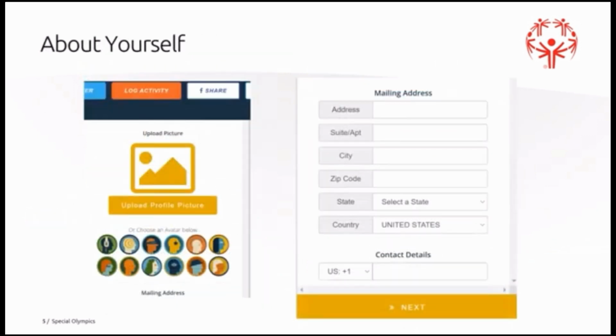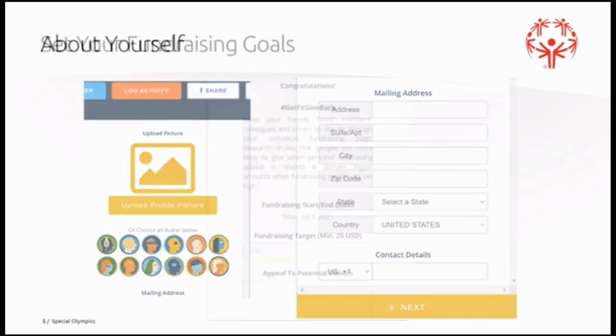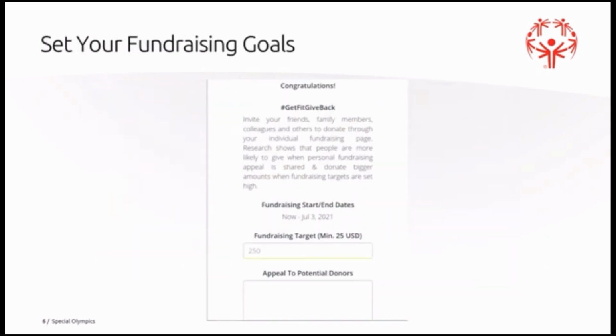Now we jump into a little bit about yourself. We have two options. First off, we can either select one of those pre-avatars that are already built into the system. There's also an option there that's upload your profile picture if you'd like to put a customized image of yourself. Finally, make sure you submit your mailing address. That's so we can make sure we get you all the information that you need, but make sure you fill out that mailing address.